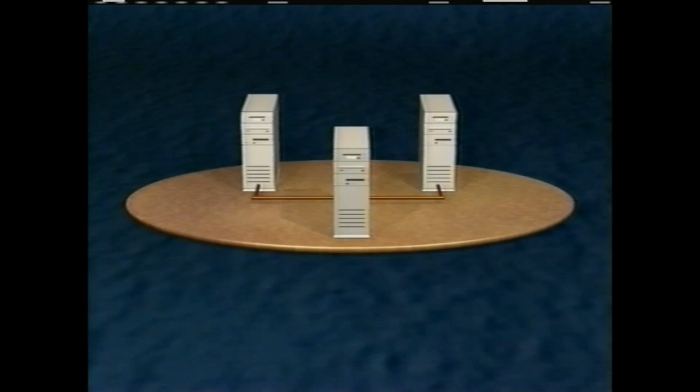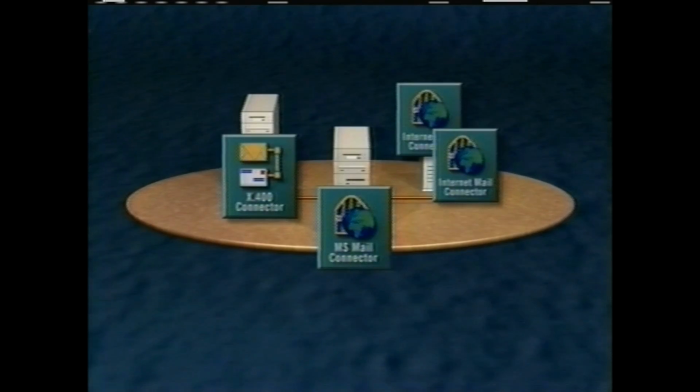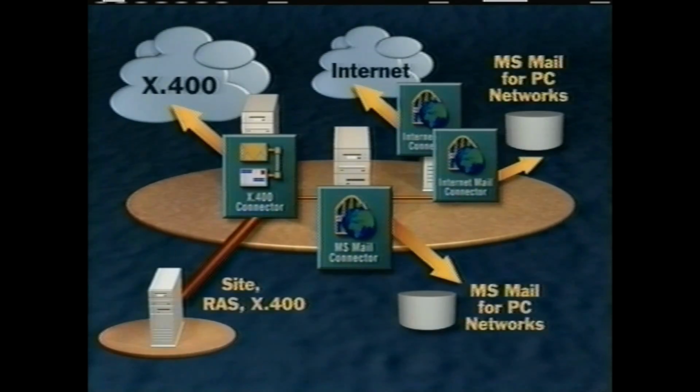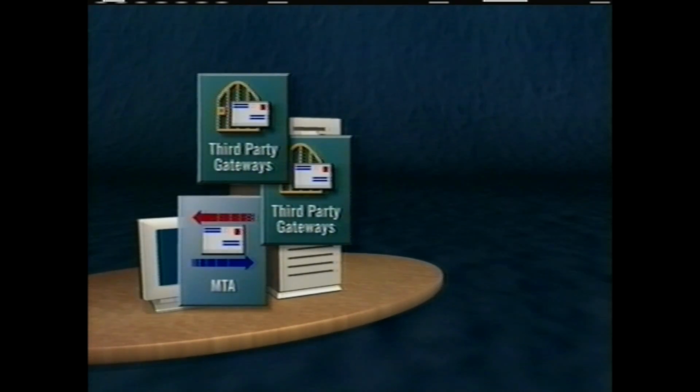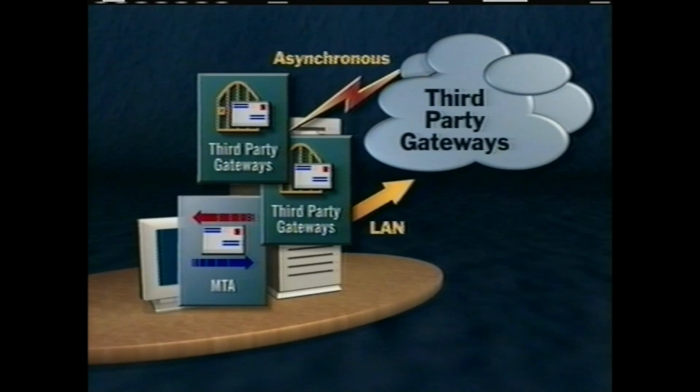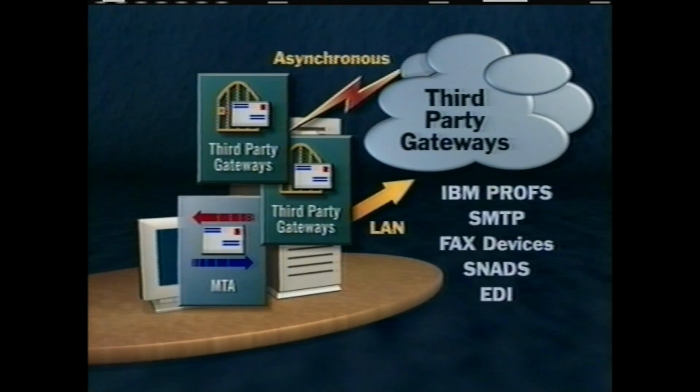Any Microsoft Exchange server in a site can have a connector on it. Servers can also run multiple connectors. Based on the type of connector and its anticipated usage, you'll need to decide where to place it. In addition to the connectors included with Microsoft Exchange Server, many third-party gateways are available. A Gateway Developers Kit is available to help developers create gateways.